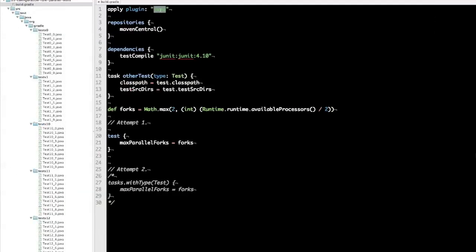So I've applied the Java plugin, which gives me my test task out of the box, but I've also added a custom test task and wired it up to use exactly the same source. So my requirement was that I wanted to configure all of the test tasks to run in parallel. I've just got a simple calculation here to calculate the number of cores I have available and use that as the value. So my first attempt might be to configure it this way.